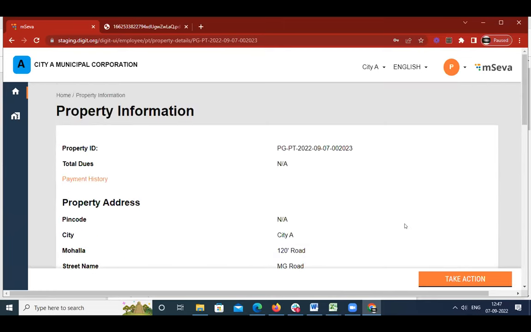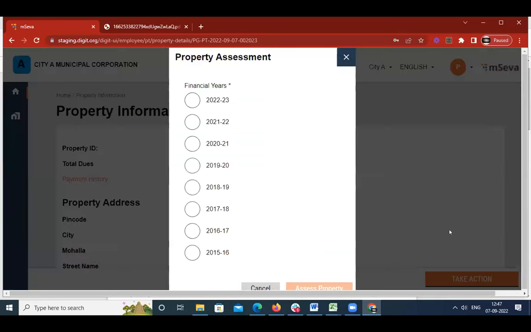You can see here all the detail, and at the same time this property is now available for the assessment of the tax, transfer of the ownership, and update or edit of the property detail. So all three actions can be performed on this property now. So suppose I'm going to assess this property for the tax so that I can generate the demand bills and make a payment.